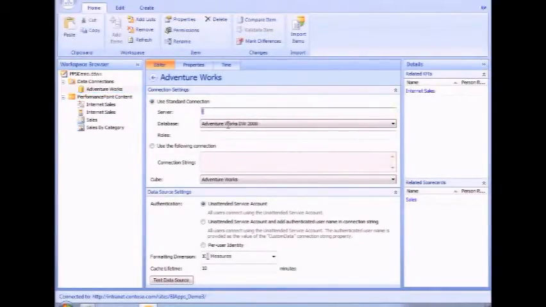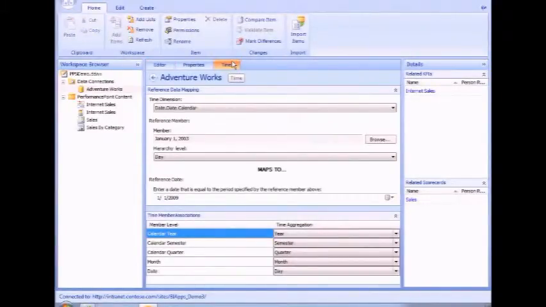You can see that our data connection is connected to this machine and the AdventureWorks Data Warehouse 2008 and the AdventureWorks Cube. The other important section of the data source is what's called the time mapping. This is what allows our page to be specific to the current day. So we define a dimension called the time dimension that is used to determine what day it is. We create a reference member. In this case, we say that our reference point in the data set is the 1st of January 2003, and then we correlate that to the 1st of January in 2009.